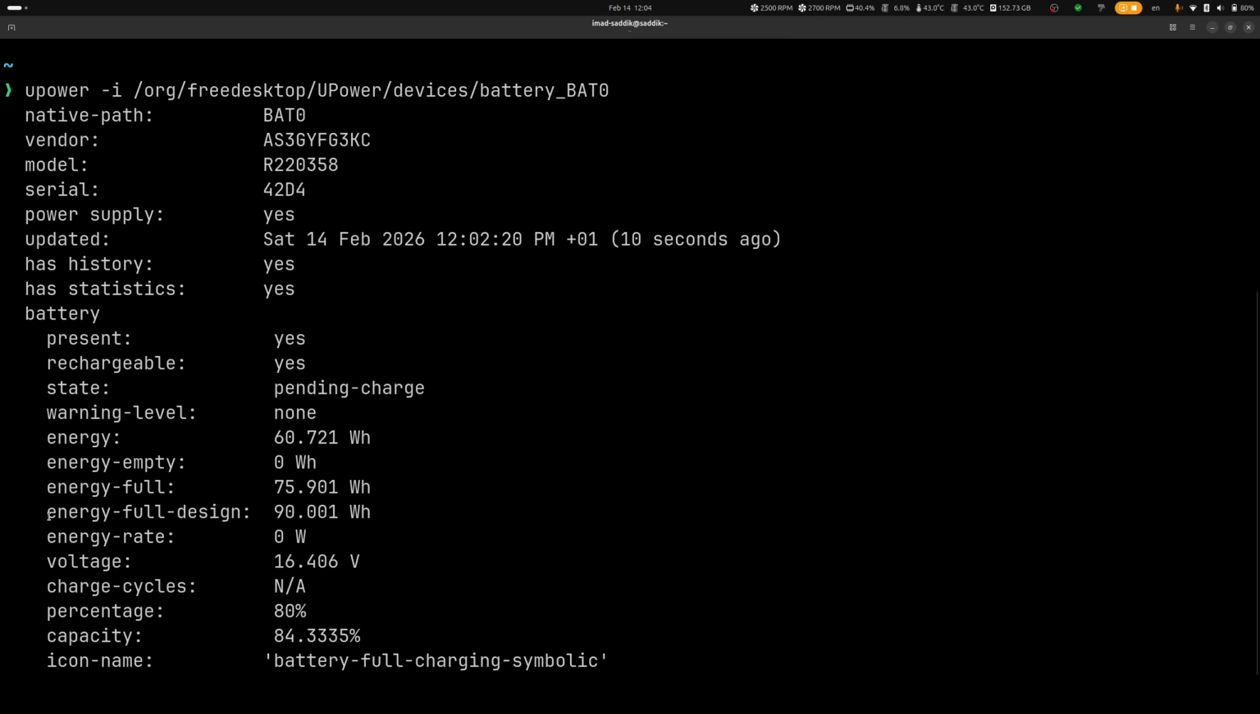First, look at the energy-full-design. In my case, it says 90 watt-hour, and this represents the capacity that my battery had when it was brand new. Next, look at energy-full. It says 75.9 watt-hour, and it is smaller than energy-full-design. And this value represents the current capacity that the battery can hold right now.